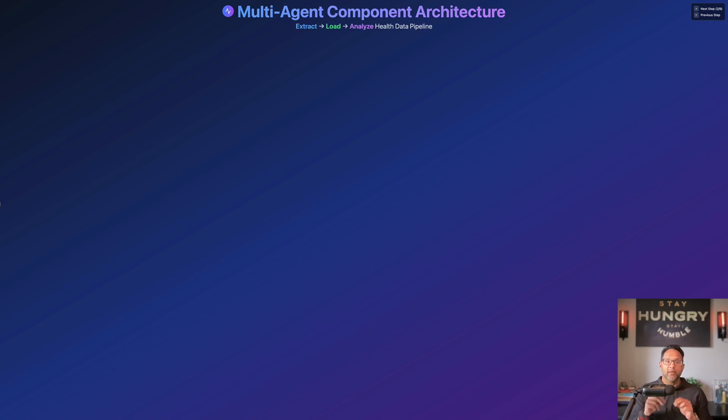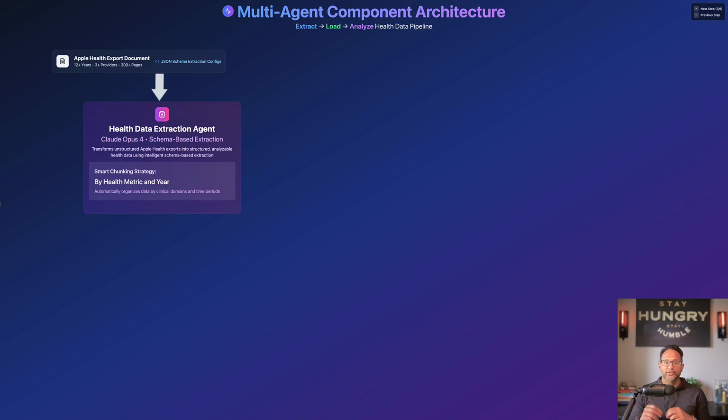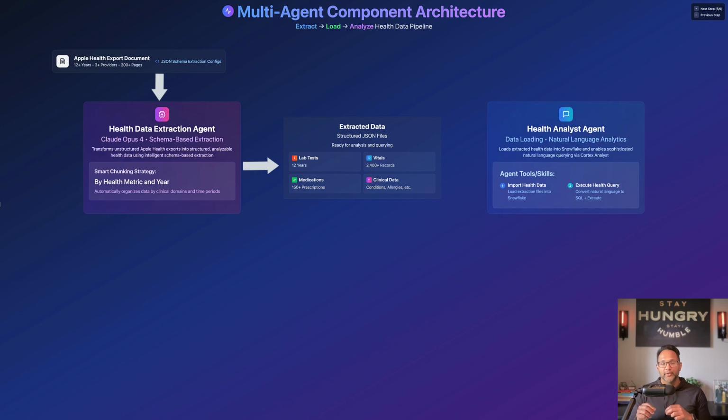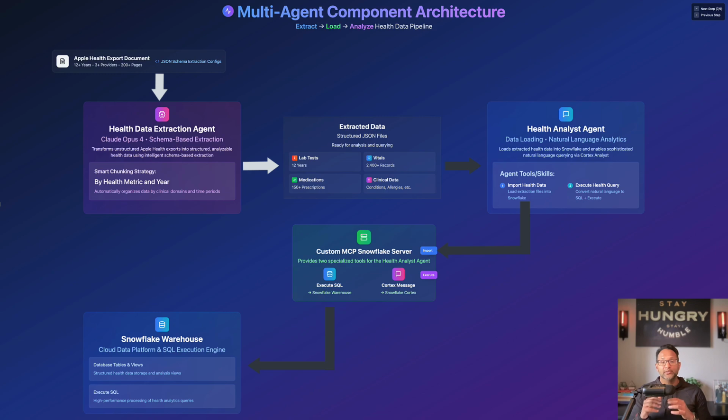Now, the first member of our multi-agent system is the Health Data Extractor agent. It takes our 200+ page document, extracts data using Claude Opus 4, and organizes everything by clinical type and year to stay within context limits. The second team member is the Health Analyst Agent. It loads this extracted data into Snowflake through our custom MCP server, creating analysis views and semantic models.